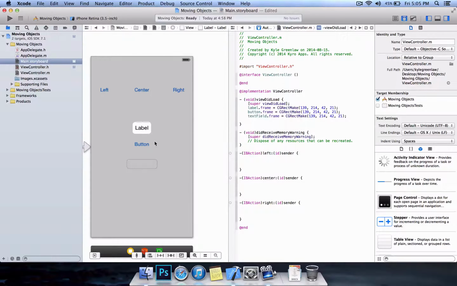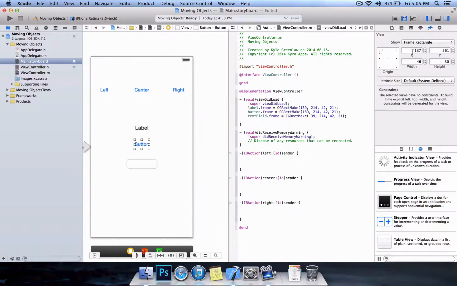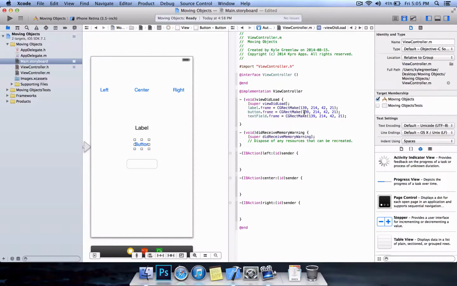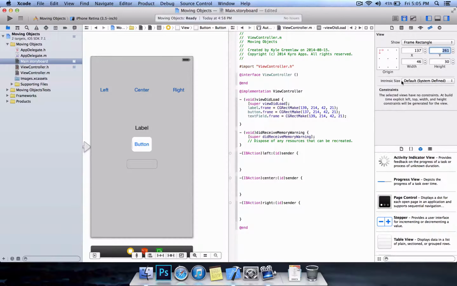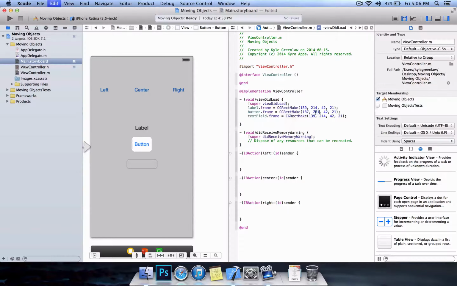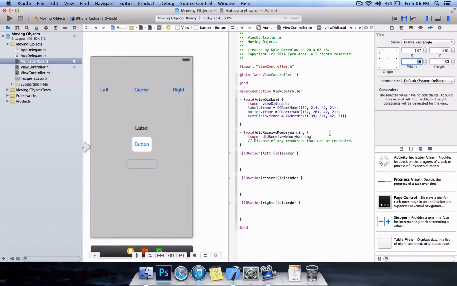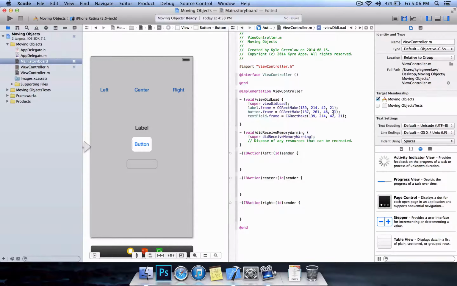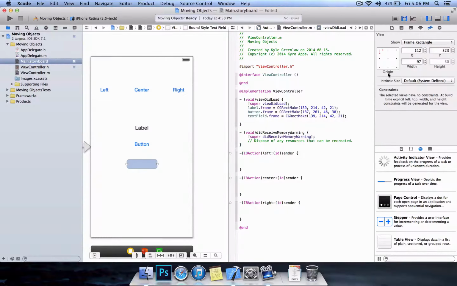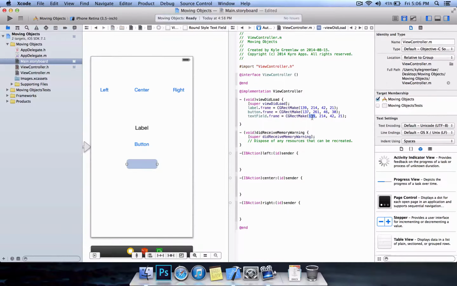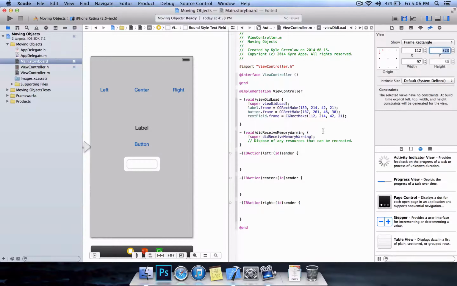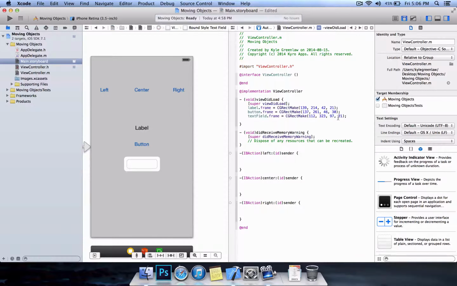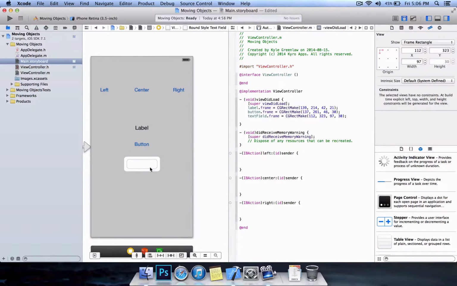and now we just have to change the frame. So for our button, it is 137, not 139. And for our Y, it's 261 instead of 214. And our width and height is 46 and 30. For our text field, it's an X value of 112, Y value of 323, and a width of 97, and an automatic set for height of 30, meaning you cannot change the height of this at all. You can change the width though.